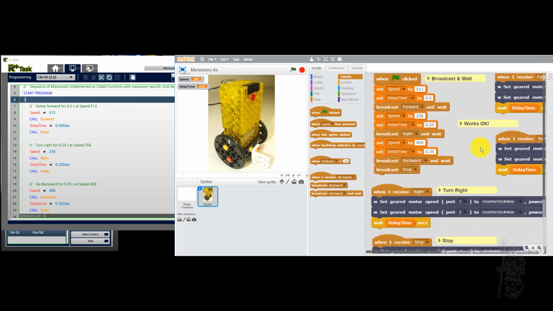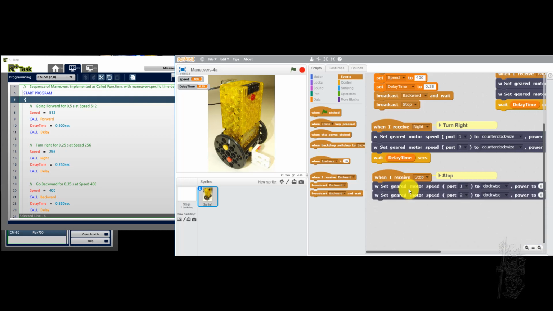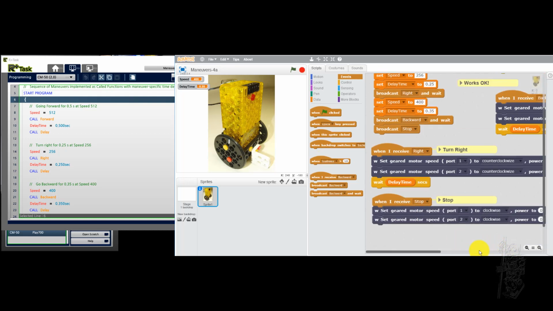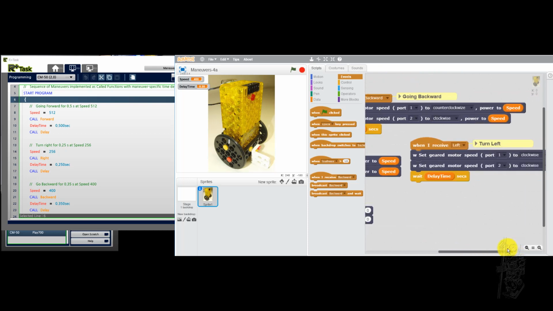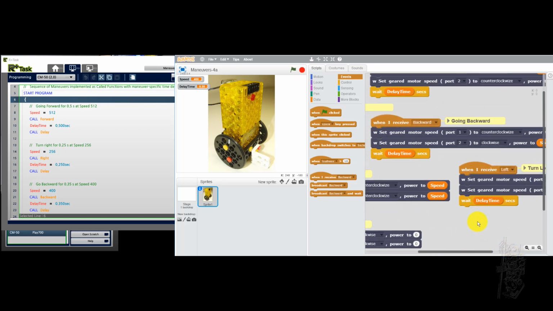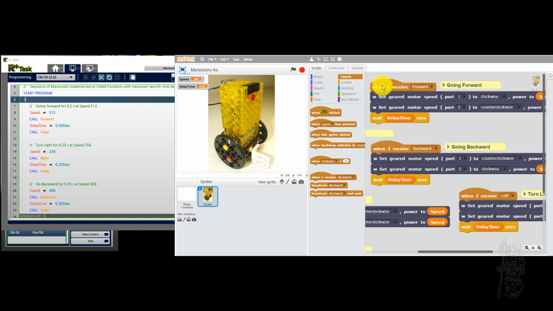So I set 512 and I broadcast forward and wait. What it does is, when you broadcast forward and wait, the message forward, of course, is sent. When it broadcasts and waits, the PC jumps from here. It goes over. Let's see, where is forward? Here we go. This is forward. So it goes to here.